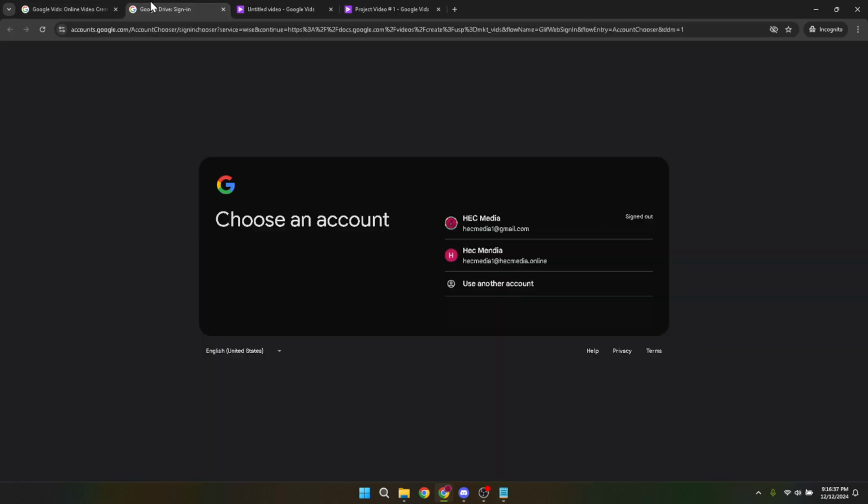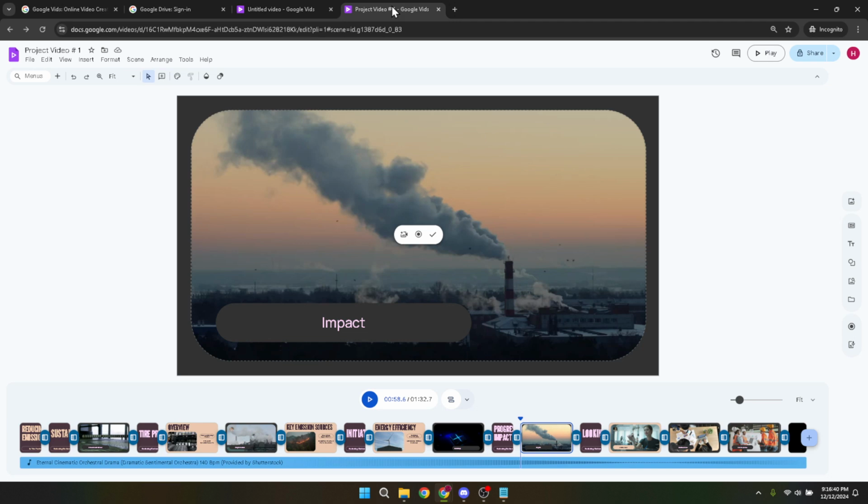But before we can find and replace text, we need to open the video we're working on. Navigate to the video you want to edit. Once you've located your video, look for the edit option. This might be represented by a pencil icon, or it could simply be a text link saying edit. Click on it to enter the editing mode of your video.